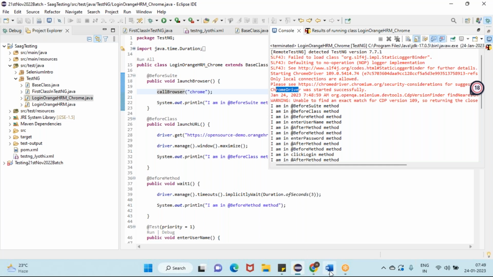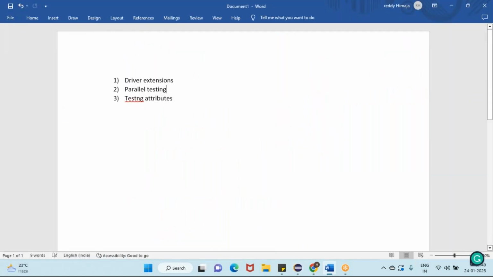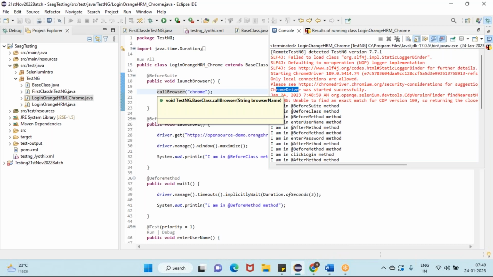And the second one is parallel testing, guys. What is parallel testing? Parallel testing is nothing but we are going to execute our test cases in parallel. For practice purposes we have only 4 to 5 test cases, right?